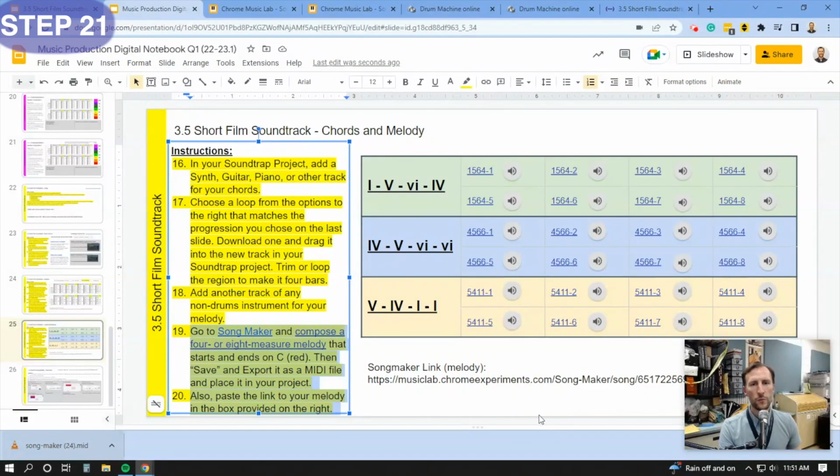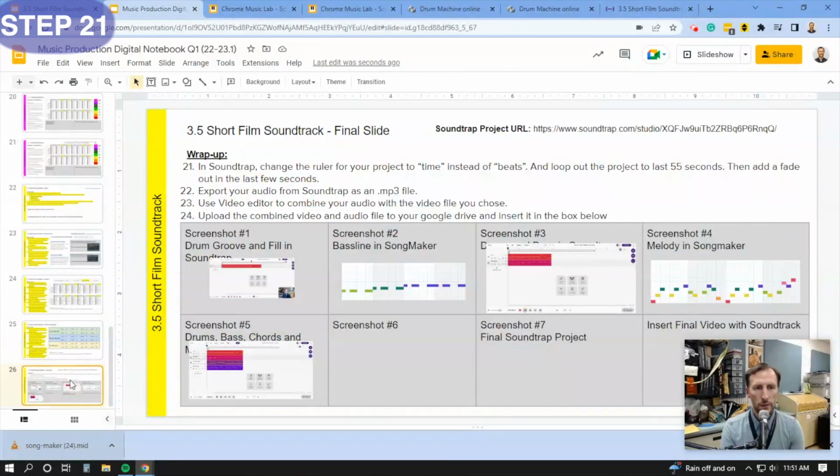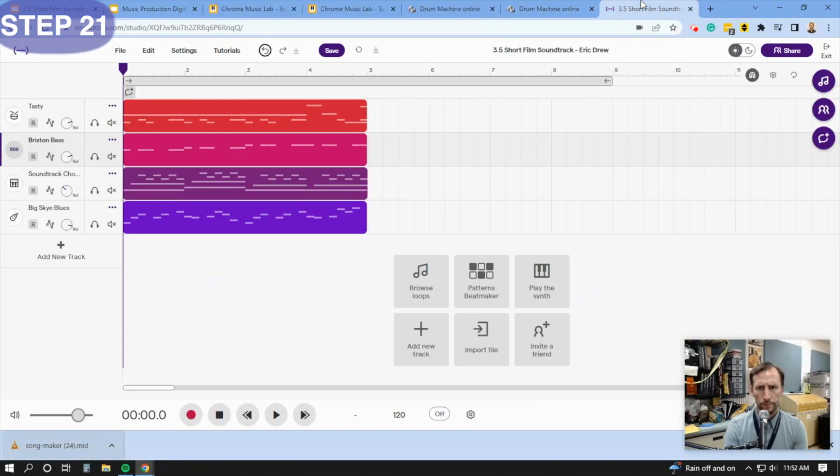Okay, now it's time for your final slide. Instructions 21 through 24, and completing your short film soundtrack project. So we've collected all our screenshots. We've done steps 1 through 20. We get to 21, and now it's time to change from thinking about composing music to thinking about working with film. So we're going to go in Soundtrap and change the ruler for your project to time instead of beats. Then we're going to loop out the project to last 55 seconds and add a fade out in the last few seconds. So go over here.